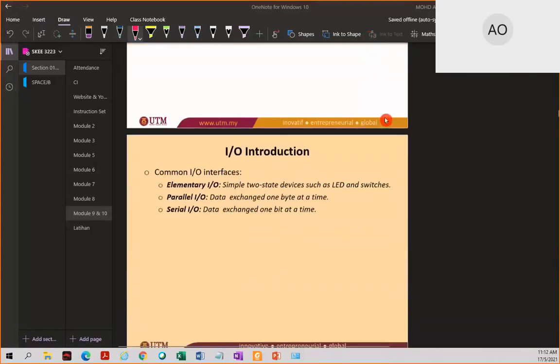So let's look at the common I/O interface. There are three common I/O interfaces available. One we call an elementary I/O, which is a simple two-state device such as an LED or switches. The elementary I/O is actually a simple input-output device which only has two states, either on or off, or logic 1 or logic 0. So that is what we call an elementary I/O.